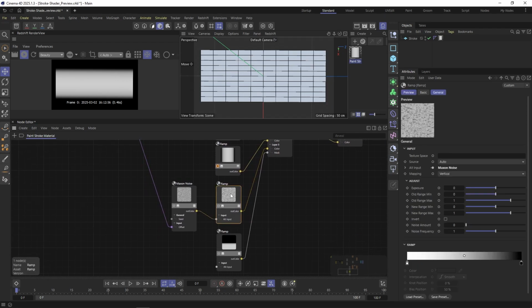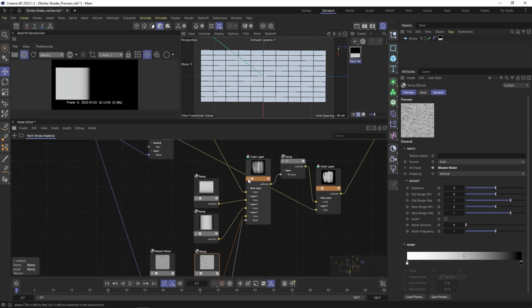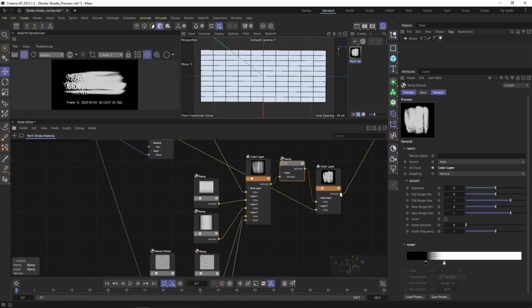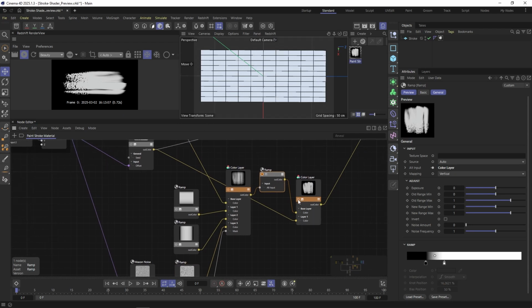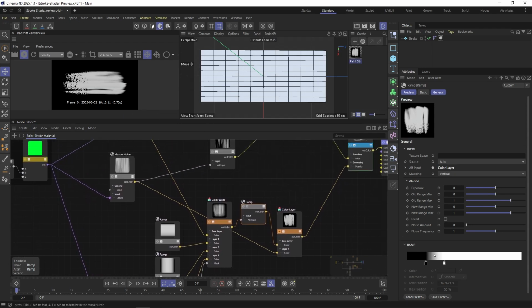And the canvas pattern I masked here with also a ramp, and then we have something like this, and then also added some contrast, added a noise, and this is our final opacity.